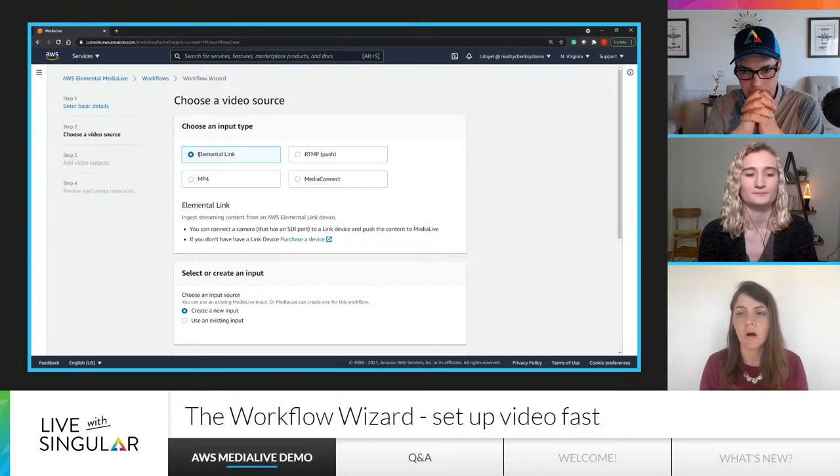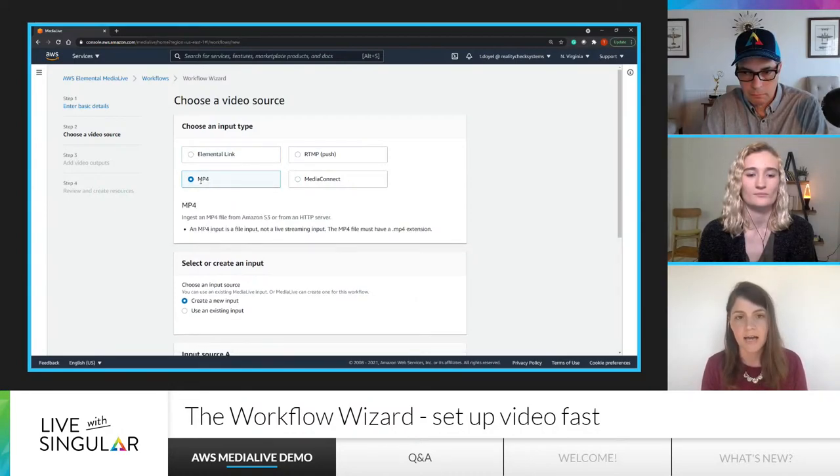We have a ton of customers using this across live event workflows. We have professional sports teams using this for unique things. So it really is a reliable, affordable live contribution encoder. So that is something that's available if you're interested. We also support file based inputs if that's your workflow. We have HLS. We have a variety of inputs.